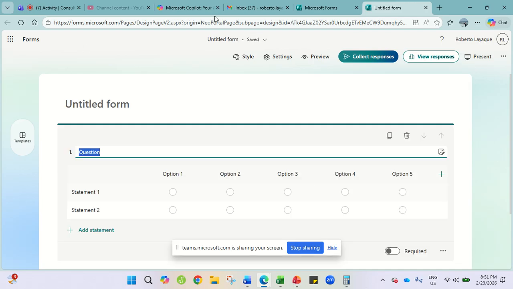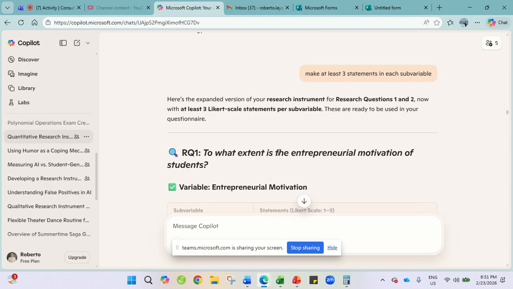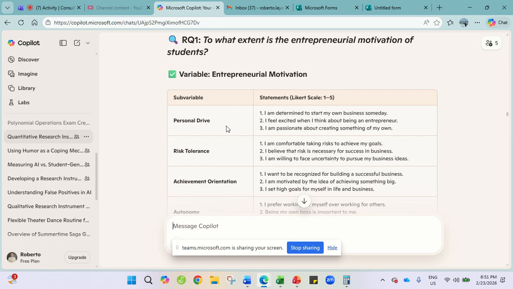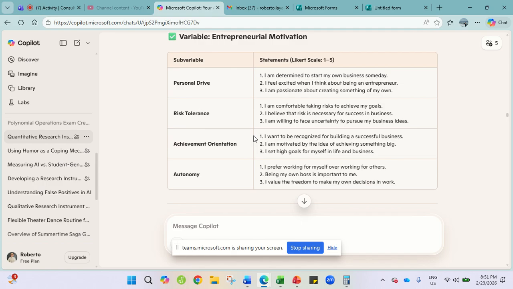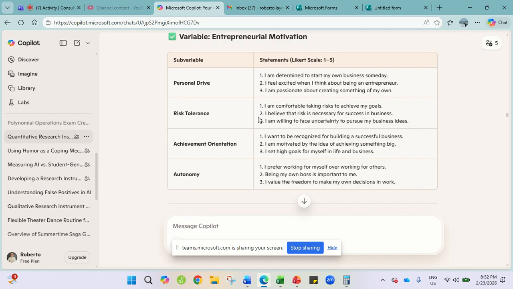Now, technically, if you develop, like what we did in this project, this is a research on financial literacy. So, research question one is to what extent is the entrepreneurial motivation of the students? And then we find out there are some sub-variables, and each sub-variable has three statements. So, how are we going to work that out in your research? The technique or strategy that I use is that I randomize these items from 1 to 3 in every sub-variable, so that the respondent wouldn't have a clue or a hint that they're answering for the personal drive.